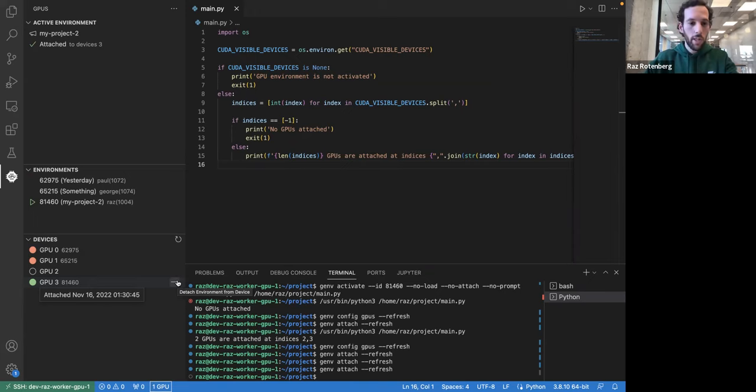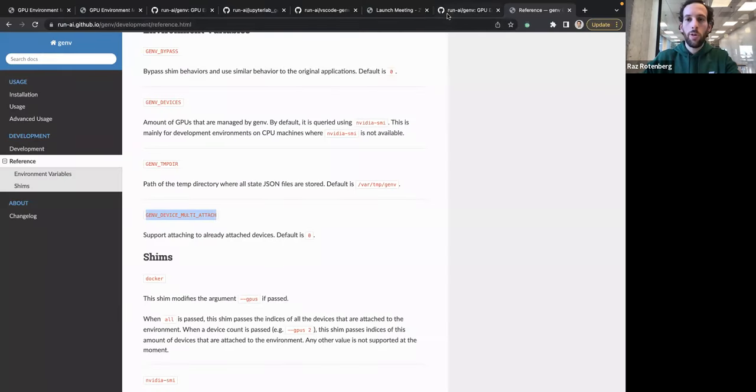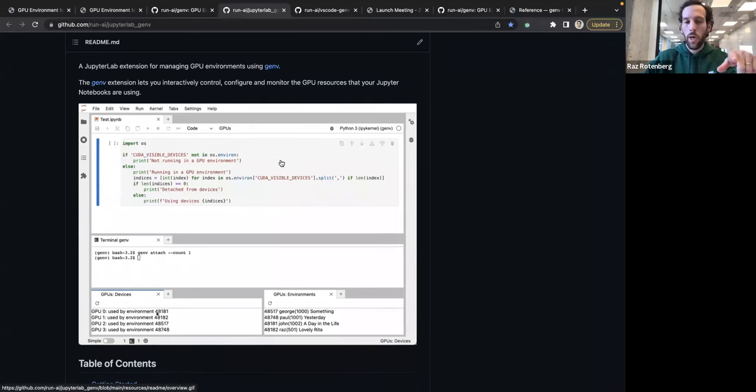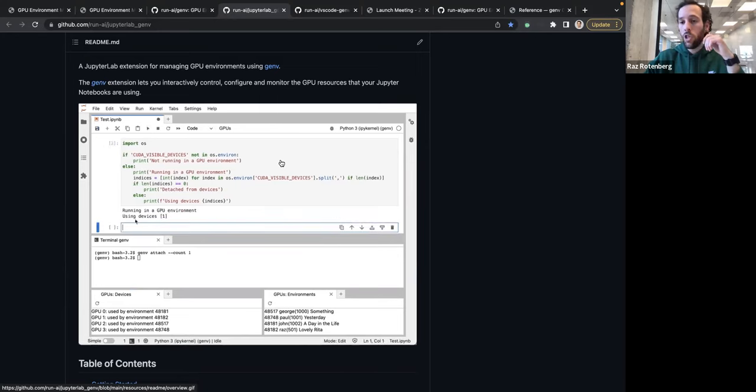We also have an extension for JupyterLab. Let me show you. It looks something like this. You can go try it out. And we are working on building an extension for PyCharm as well.